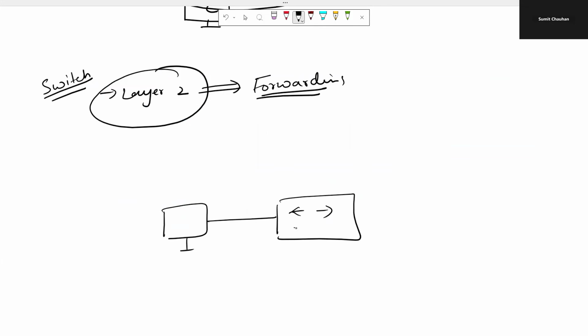So in a networking diagram, a switch is represented in this particular manner: a rectangular box and 4 arrows in the same pattern that I draw. So see, what is the best part? Why don't switches have collisions?